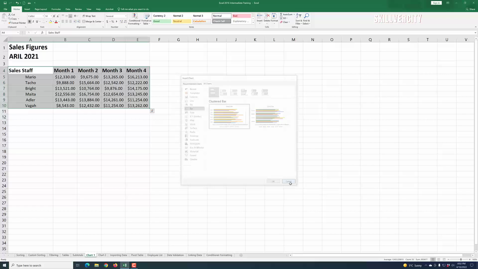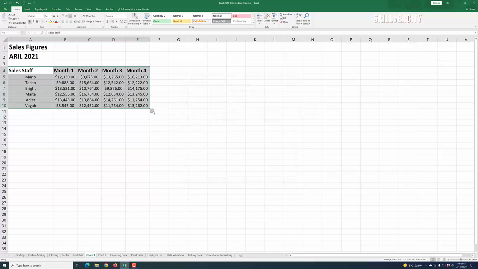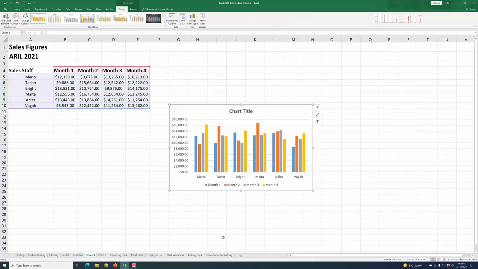But let's cancel this, and then we're going to go back to quick analysis and click on chart and select the first one. Okay, so now we have our chart. However, it looks like there is an error in the way the elements of the chart are organized. These bars that say names are supposed to have the month.